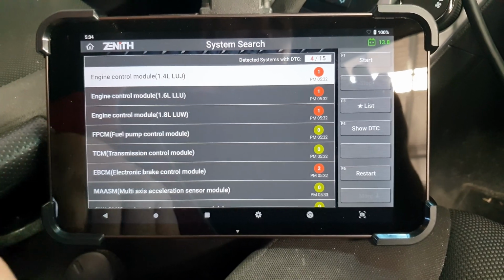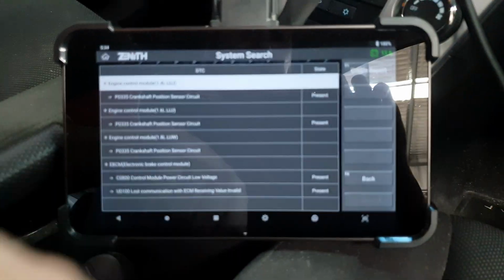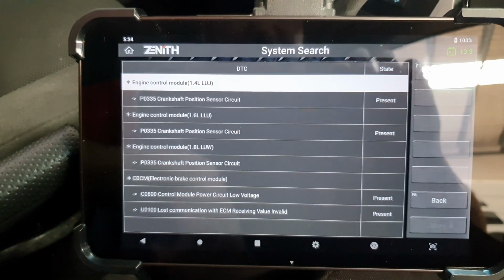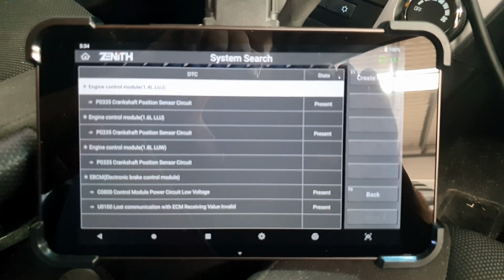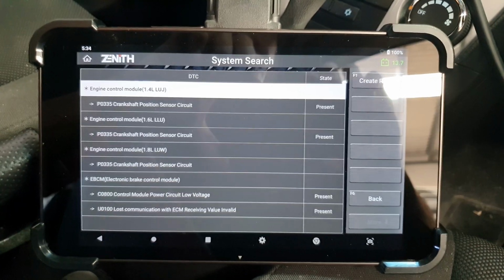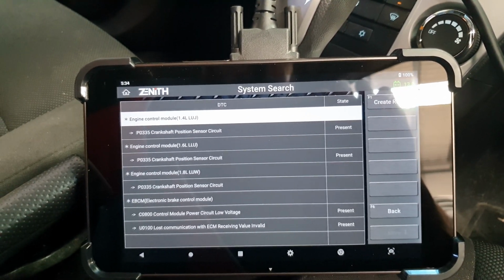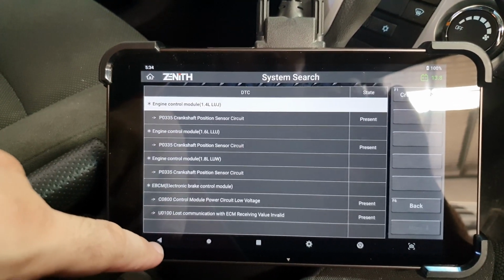All right, we are done. So let's just go press show DTC. And there you go. As we suspected, P0335 crankshaft position sensor circuit. So let's just confirm if it's working at the moment.